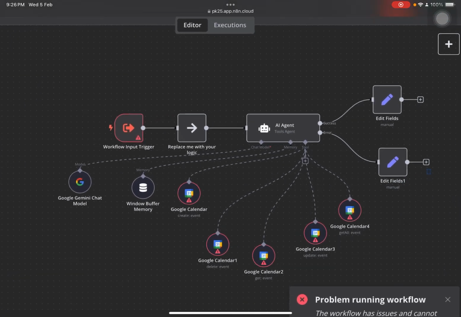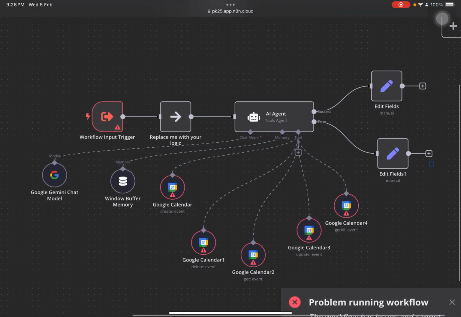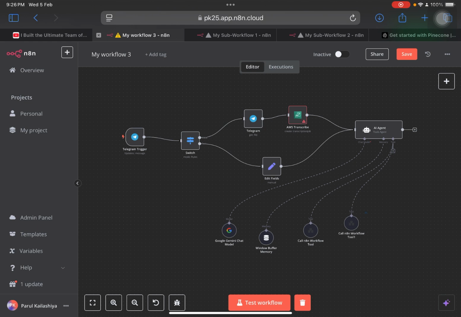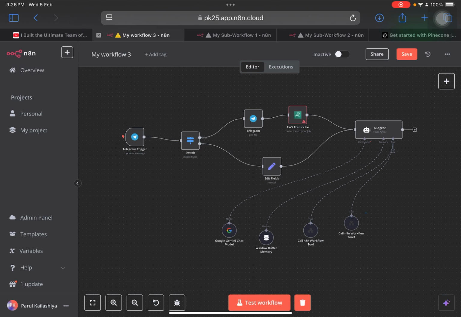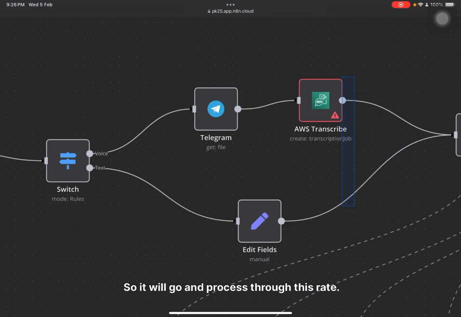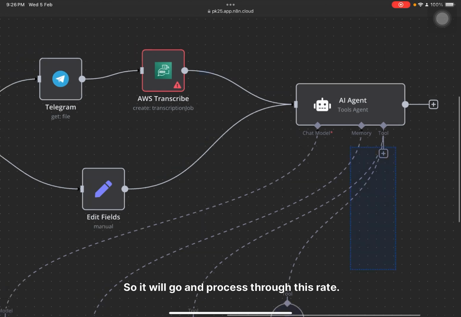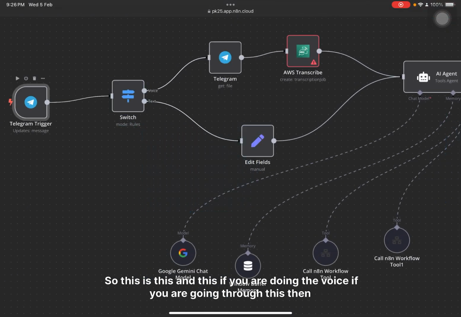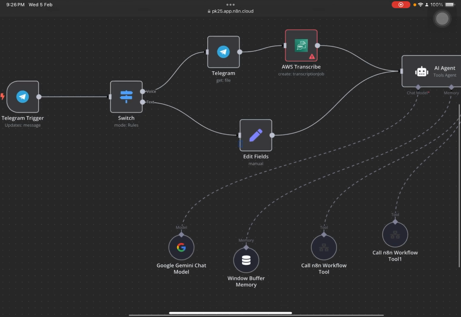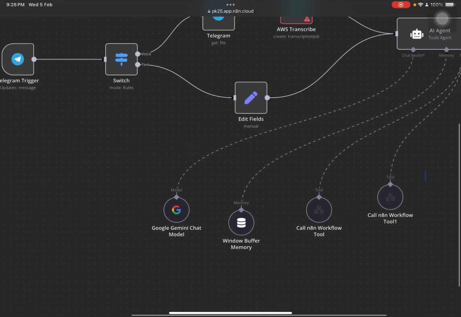Basically, when you send a voice message or a text message to Telegram, you say something like, can you book a meeting with X person at X time. It will go and process through this route. If you send a voice message, you will be directed through this and this. Then an AI agent will process it.